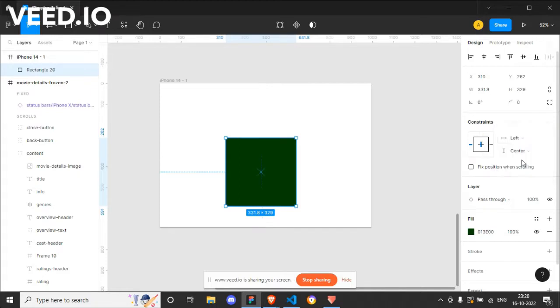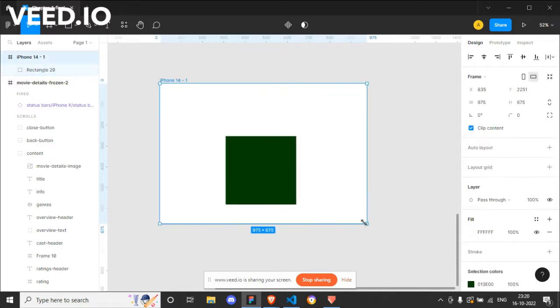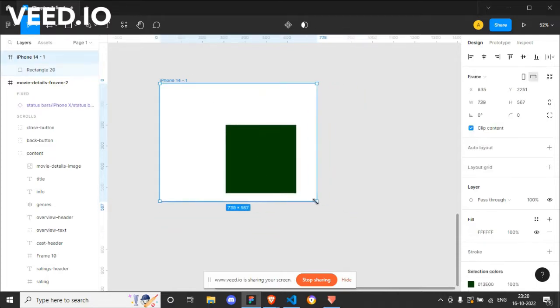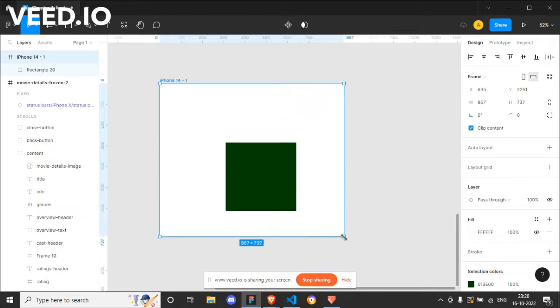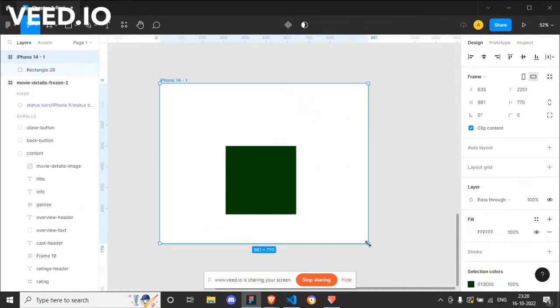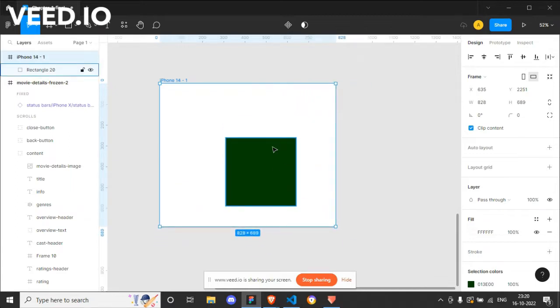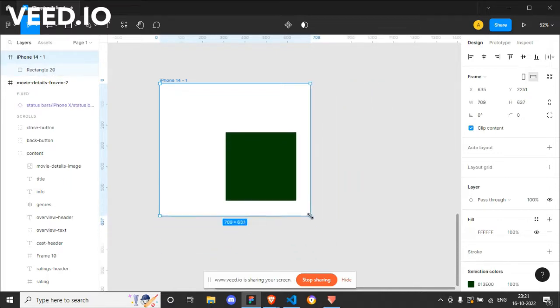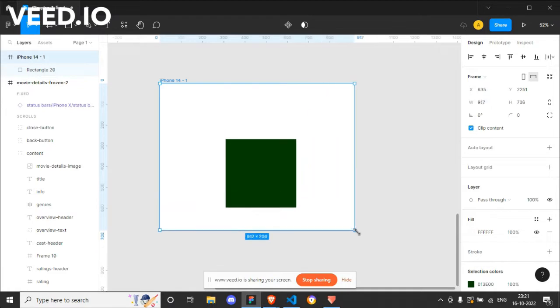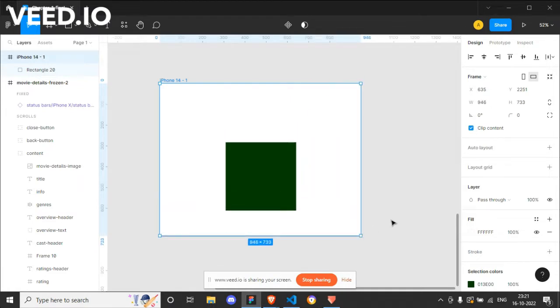Now what is our next option? Our next option is center, and it's very similar to the center on the horizontal side. It remains the same amount of pixels from the center, and as we resize our frame, our center keeps on changing, and in a similar manner it will keep on changing its position. As I said about the center for the horizontal side, you have to practice it yourself to understand it in detail.